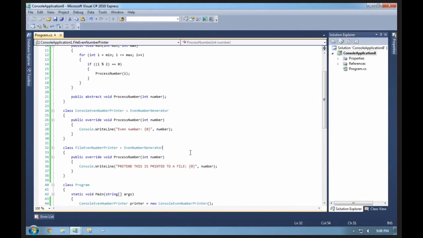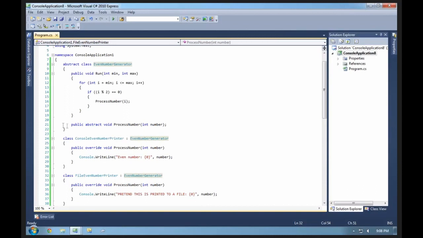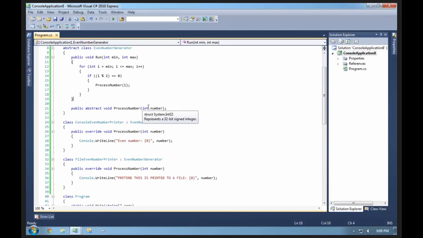So what I've done is I've used inheritance and abstract members together in order to make an algorithm that I can reuse over and over and over again. And this is an actual codified design pattern called the template method.